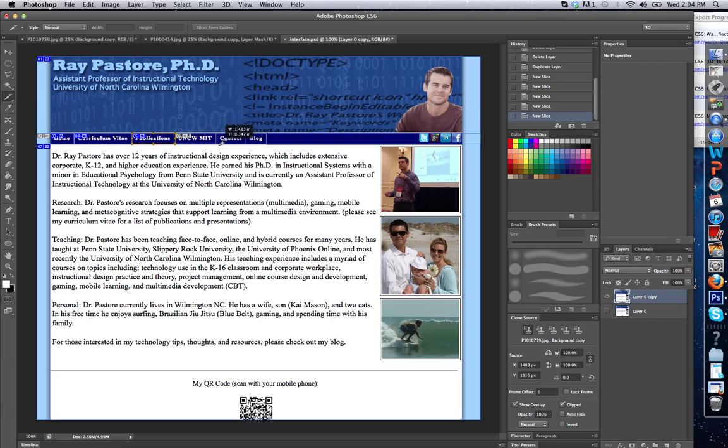And I'm not going to do it for all of them. You can see the point. And then I would simply slice each one of these icons. Now, if I were creating a rollover button, I could have two different colors here on different layers and slice each one of them up.